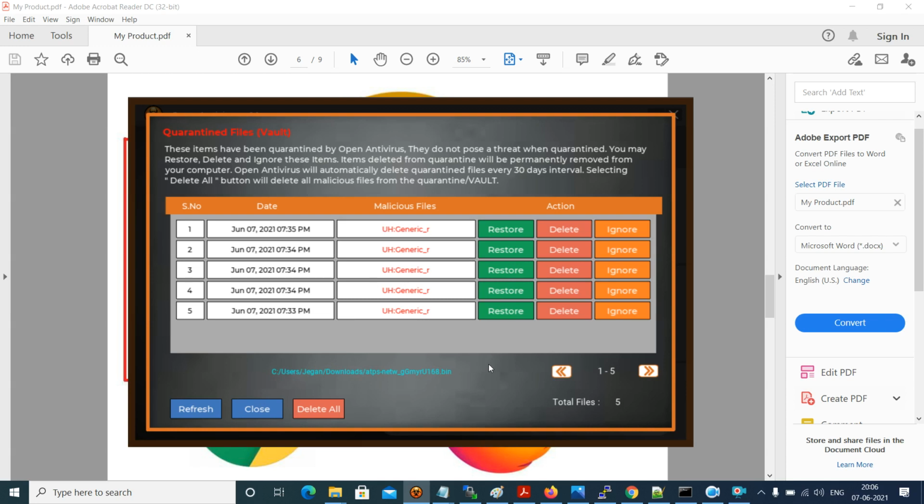from this quarantine list. So suppose there is any false positive, you can go ahead and restore them, and if you mouse over these files, you'll be able to see their full extensions. You can restore them, or you can delete them, or you can ignore them. Restoring means you're going to restore a malicious file, and if you delete it, you're going to delete the malicious file, or if you're going to ignore it, that's quite risky. Ignoring it means that you don't want to scan the file again.